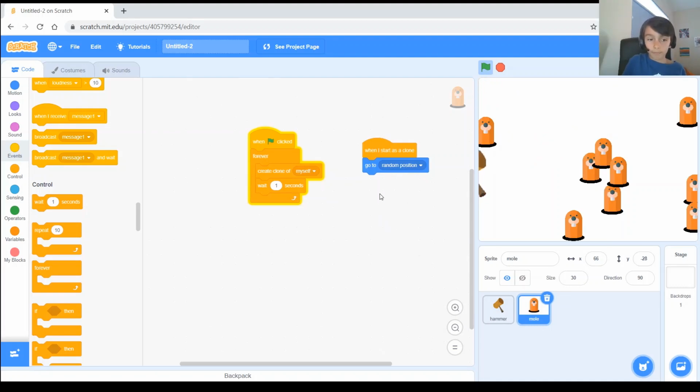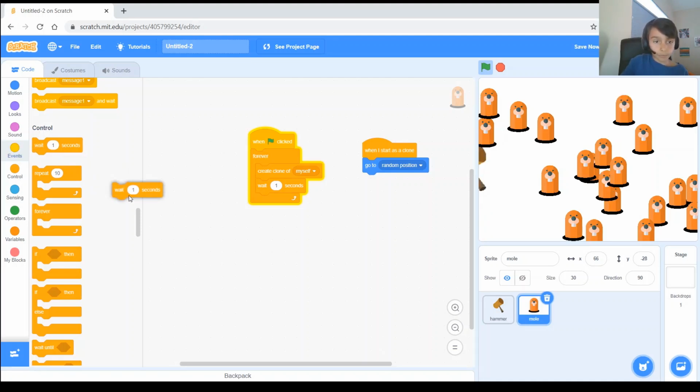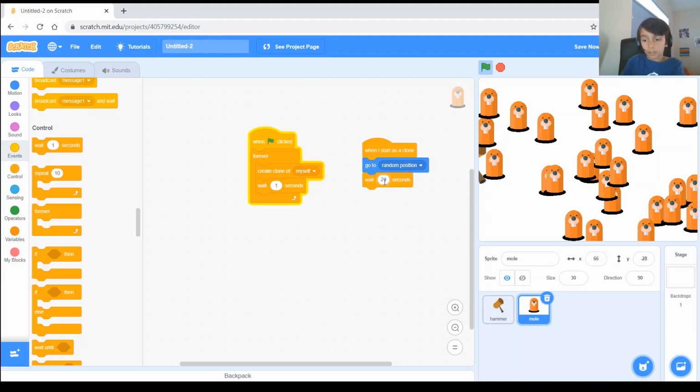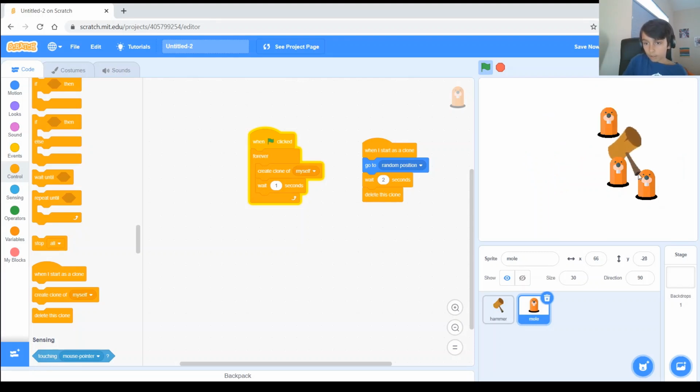The next step is to delete this clone after it's made, after waiting a bit. So like it needs to stay on the screen a bit, and then we need to delete the clone. So we need a wait. It needs to stay there, so we have to wait everything. So wait, let's say 2 seconds, because we need it to stay a lot. And then we need this right here. Delete this clone. It's this block. And you start the code, and then every time it appears, it stays there 2 seconds and then disappears.